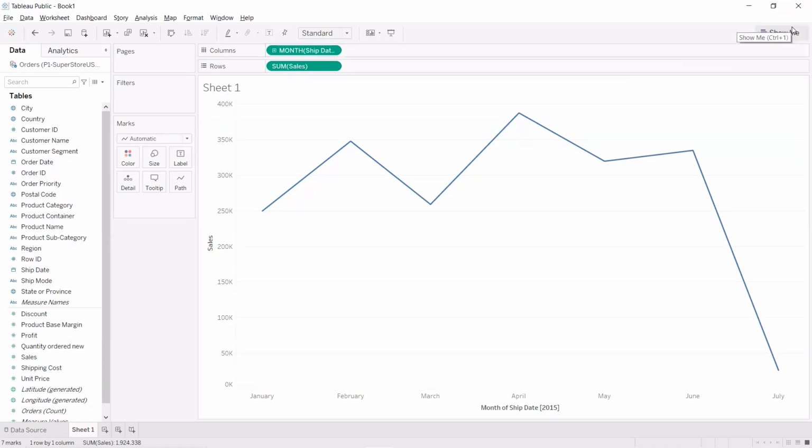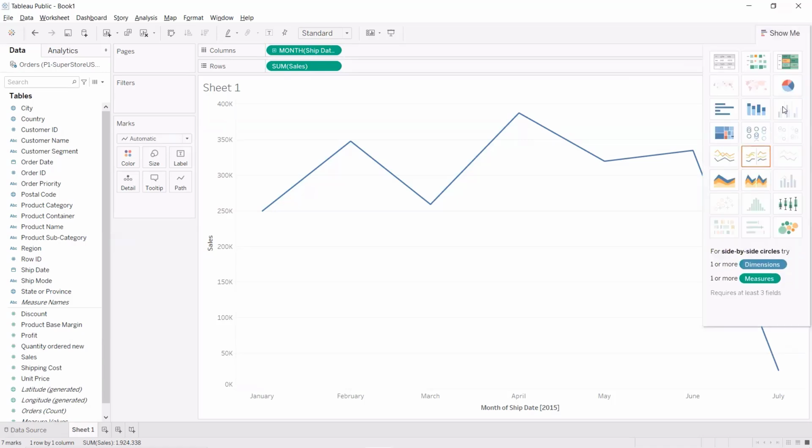Now, this is something really important. Show Me will give you all the different types of graphs and charts, and I'm going to talk about this in our next class. So I really hope you were able to understand this.